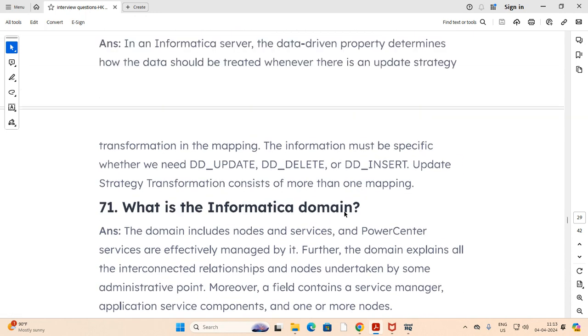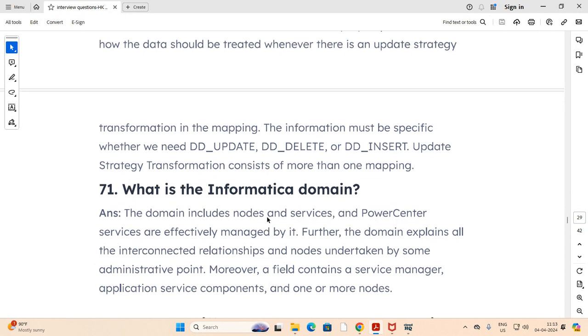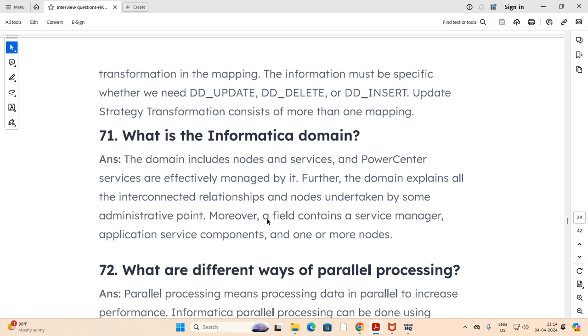The Informatica domain. The domain means it includes nodes and services. PowerCenter services are effectively managed by it. Further, the domain explains all the interconnected relationships and nodes undertaken by some administrative point. Moreover, a domain contains a service manager, application service components, and one or more nodes.